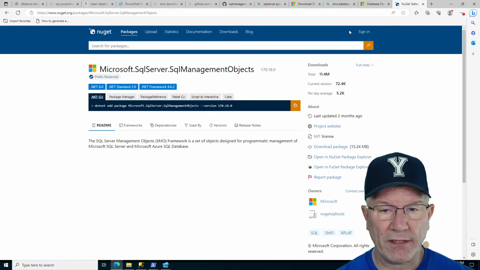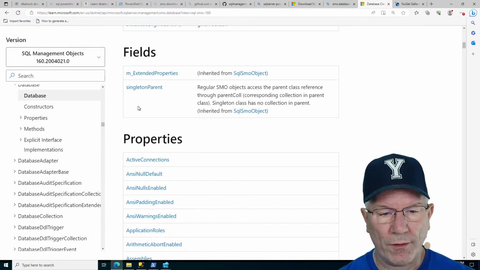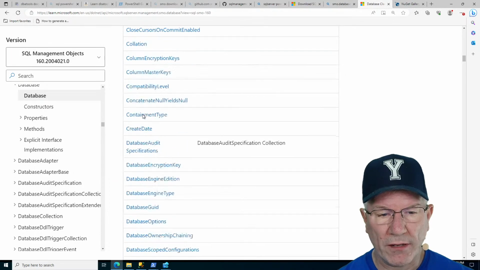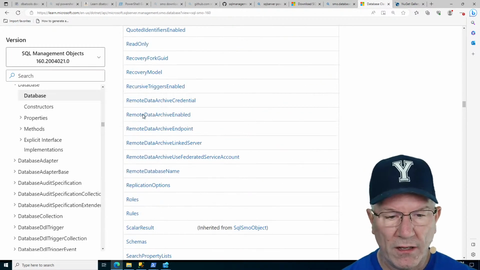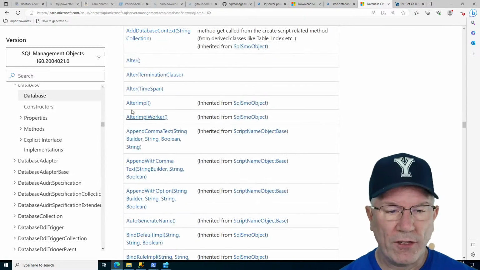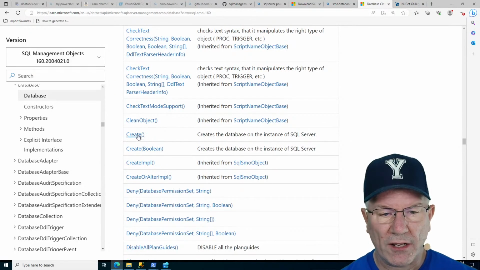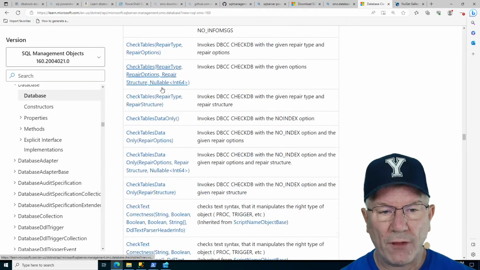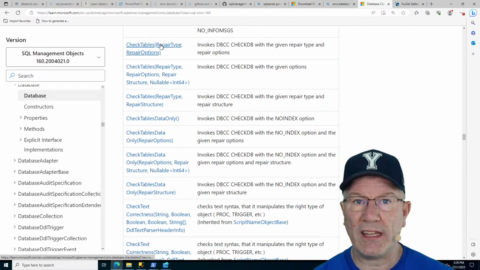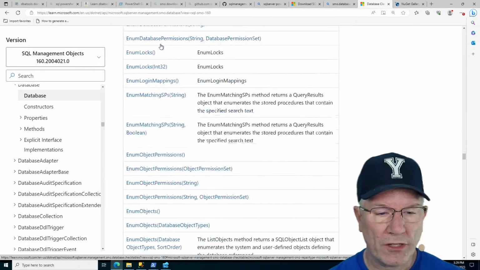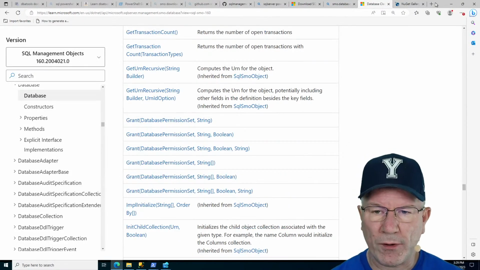If you look at database, well, let's go to database. Database has some constructors, a few of them, fields, a few properties. I mean, there's quite a few properties, but look at the list and it's not a short list. Then you have some methods, and most of the methods are going to be the same, like create and check tables and stuff. You're going to have DBCC options in these objects. You'll get those on the server object as well. But that's nice. But what if I go back to smo.server?